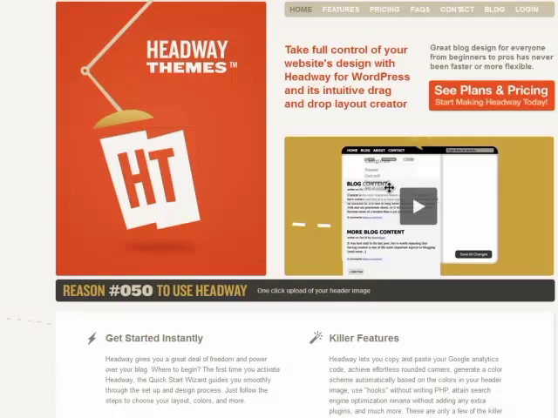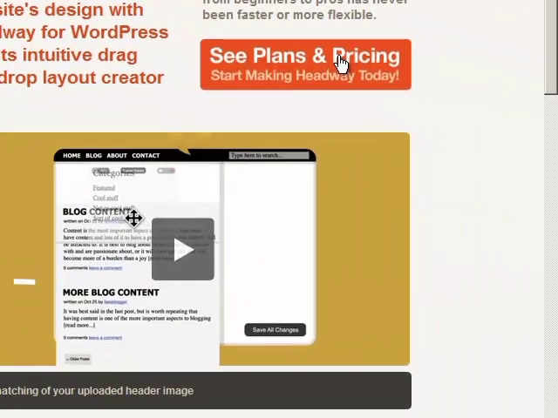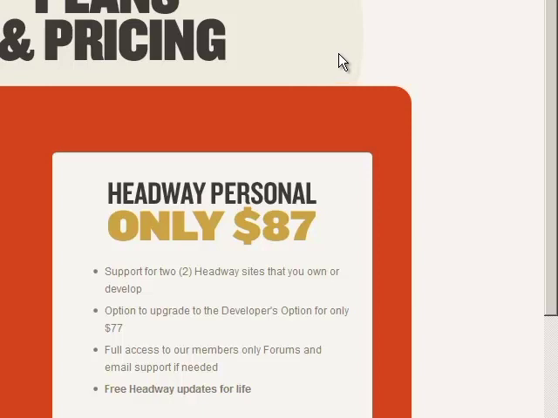You could have a single column view for sales pages. You could have a 3-column view for your blog pages. I mean, you can really go nuts with this thing, and it's absolutely beautiful.